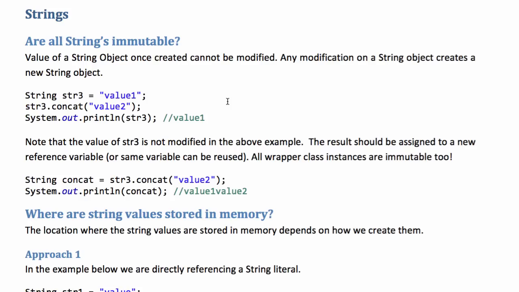The next topic we are going to discuss is strings. This is one of the favorite topics of interviewers. We would look at a few questions related to strings in this step. One of the favorite topics to discuss is immutability. Immutability of strings. Are all strings immutable?